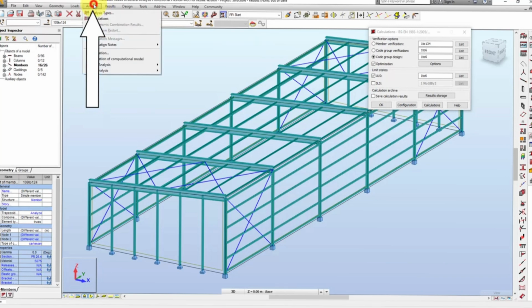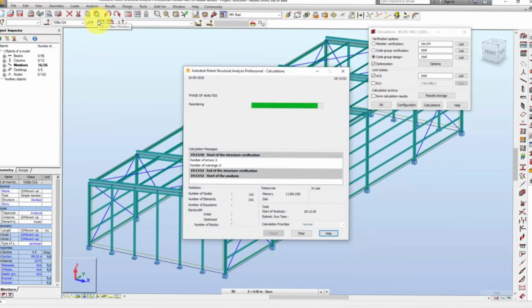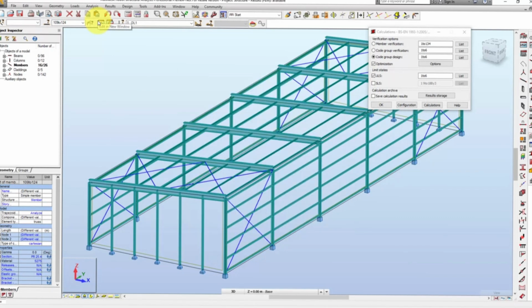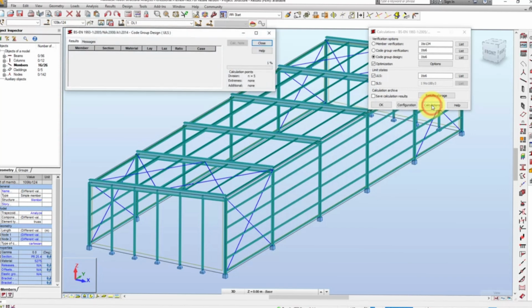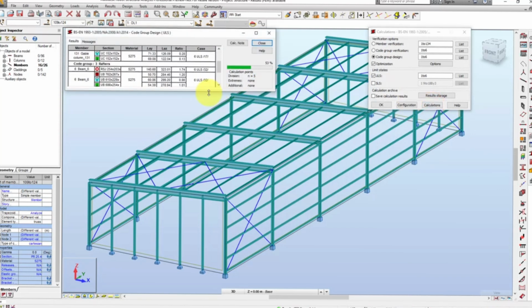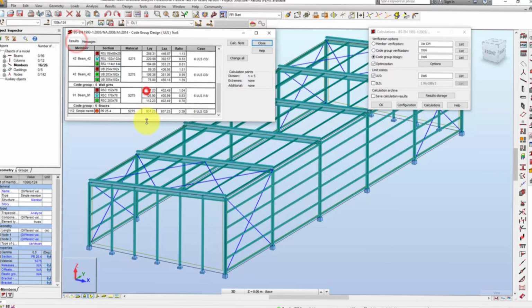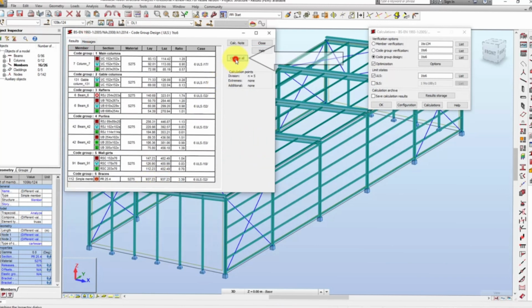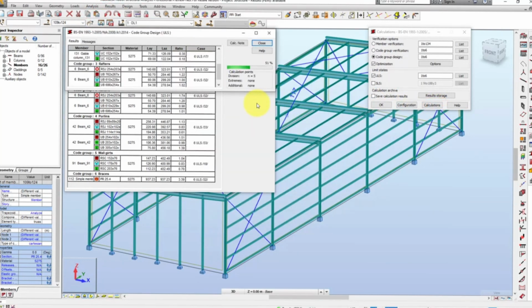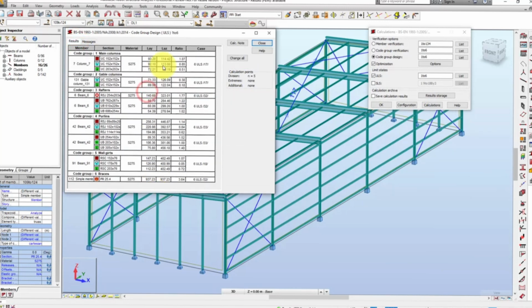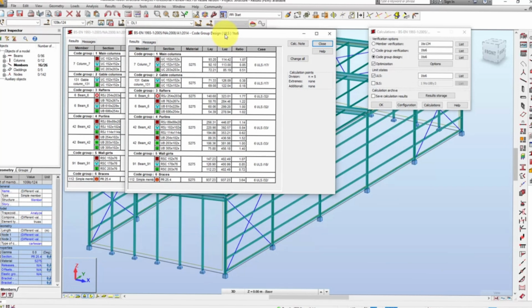To do this, from the text menu, select Analysis Calculations. The calculations dialog displays and takes a few moments to load. Back in the Code Group Calculations dialog, click Calculations once more to run those calculations again. Again, from the Code Group Design dialog, click Change All to optimize sections. Repeat this loop of calculation until you have a stable solution in each group. A stable solution is indicated when 2 consecutive rounds have the same optimization sections assigned in groups.